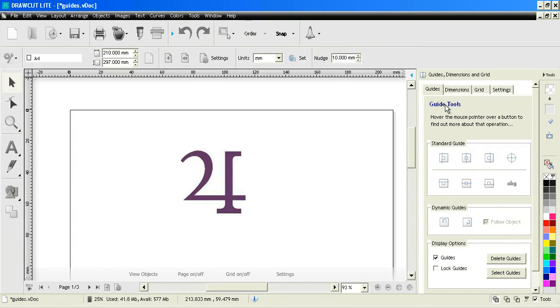In this lesson, I'm going to talk to you about this Guides tab in the Guides, Dimensions, and Grids dropdown in the Design Center. Over here we have the Standard Guides, Dynamic Guides, and some display options. First, I'll show you how to apply some standard guides.